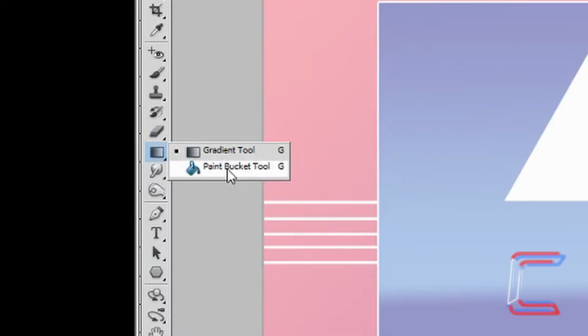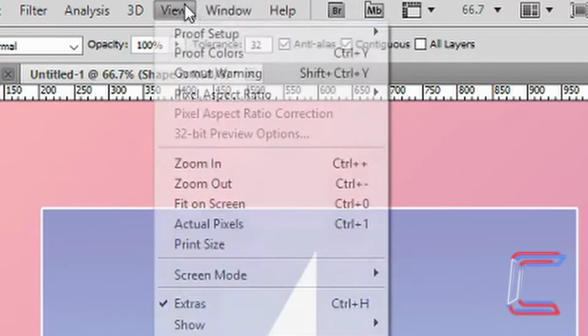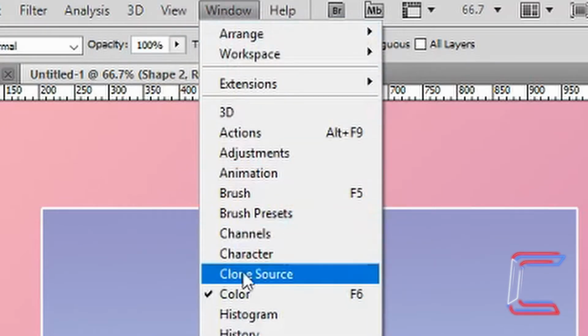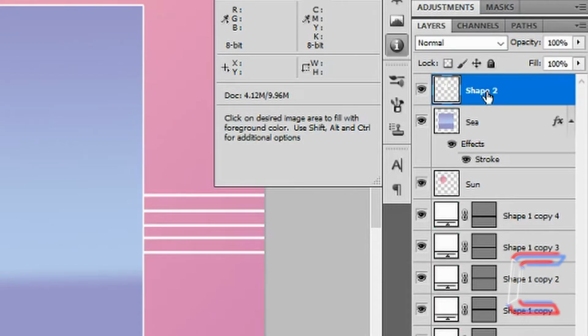Go to select your paint bucket tool from where you selected the gradient tool last time. In the colour window to the side, double click on the foreground colour, which is the box in front. If you can't see this window at all, go to Window and ensure that colour is ticked. The colour code you want here will be 4ABCBD. Click OK. Rename this triangle layer as Sail.